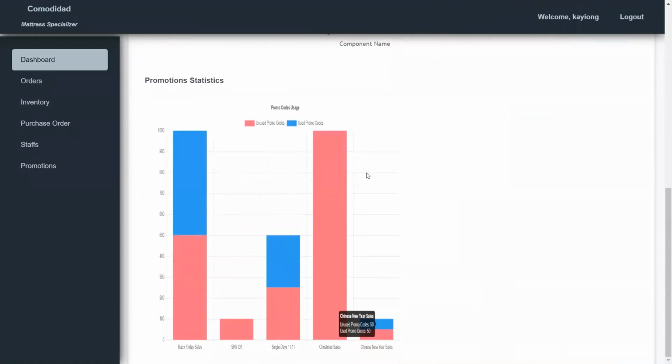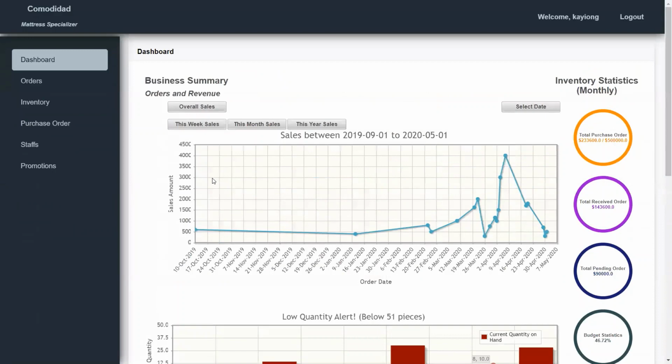Moving on, the promotions also allow the staff to see what is an ideal promotion for certain customers. So we know that Black Friday sales is a hot promotion campaign, which will allow us to have an overview of which we should push for sales in the near future. So we've come to the end of the admin dashboard.